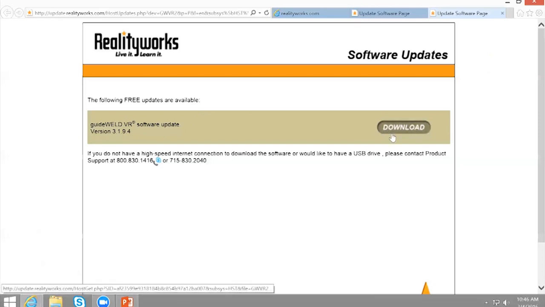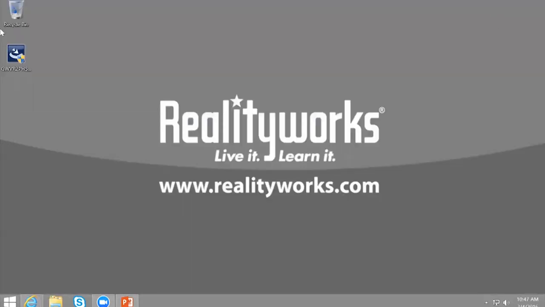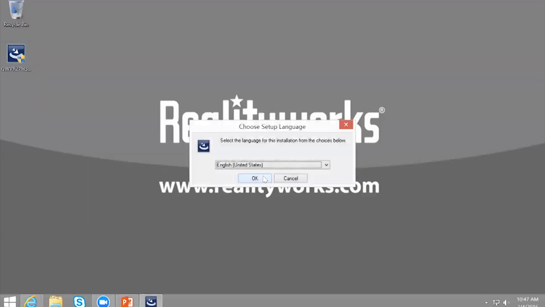And once you click on download, it'll give you the option to either run or save that. In my case, I've chosen to save that to my desktop here, in which case I find this guideWELD VR icon. After double clicking on it, it does prompt me for administrator credentials. After entering those credentials in, we'll begin going through the setup process.